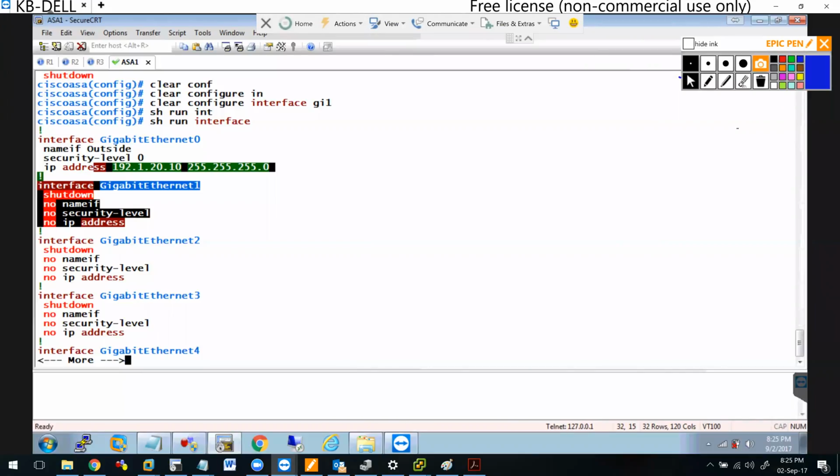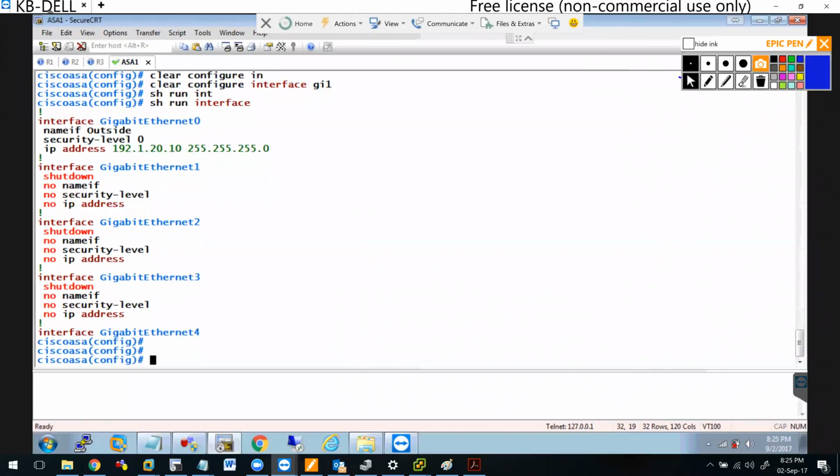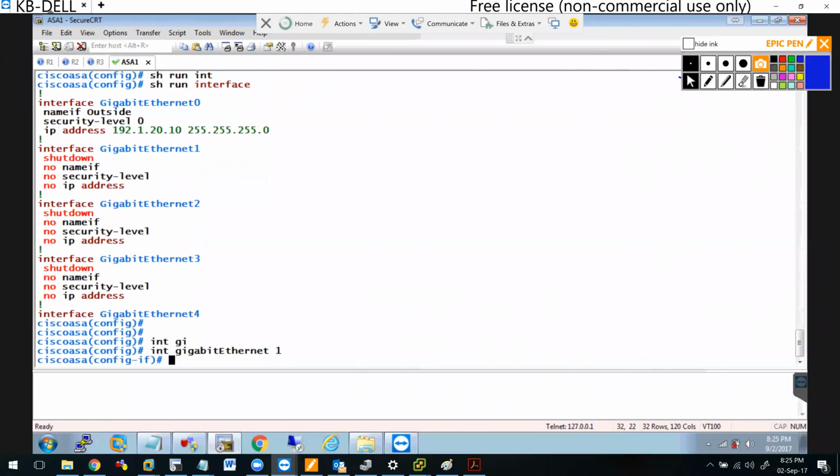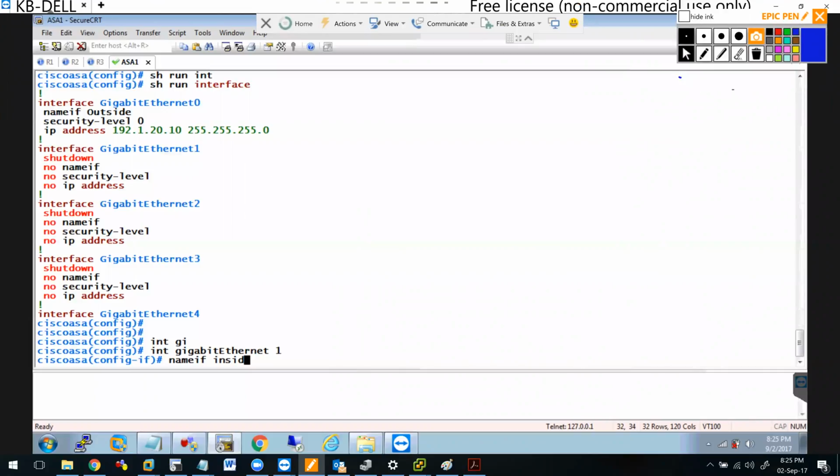Good? Now, the reason I did this is I want you guys to see something else. So let's say I'm doing this and I say name if inside. I misspell it. I didn't put the E in there. Do you guys see that? Everybody pay attention, guys. I did not put the E at the end. That means I mistyped it. So it's not inside with the E, it's the one without E. What will the security level be for this interface? Because it's not inside exactly, it'll be 0.